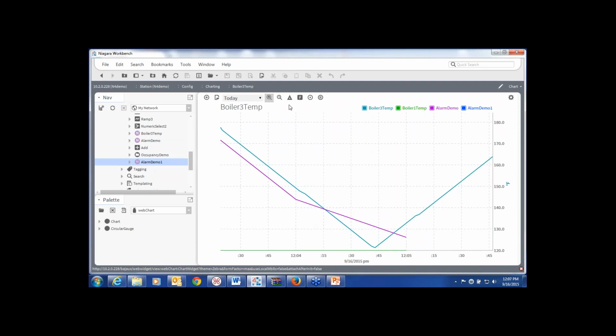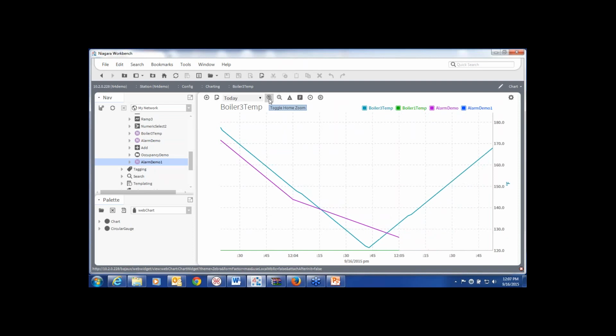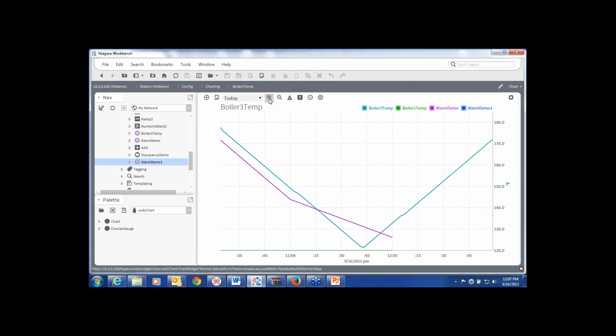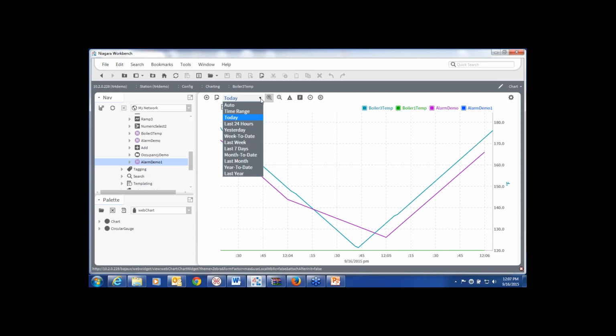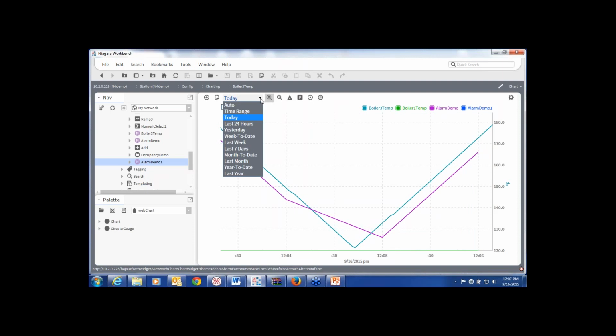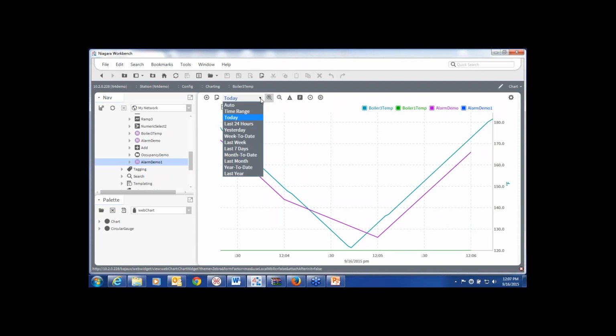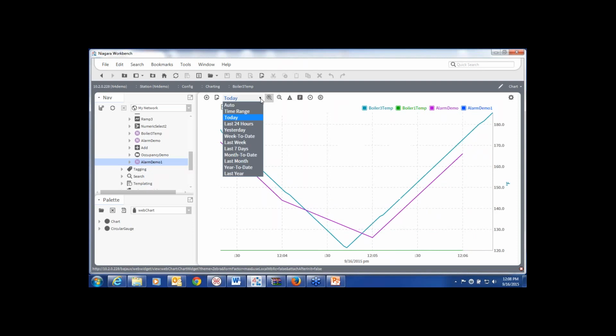And that's because right here we have this toggle home zoom enabled. And what that does is it takes the very first series plotted on the chart and constantly rescales the chart to keep that in view. We have other options. We can take this little drop down here in the time range selector and choose any one of a number of presets, like last 24 hours, yesterday, last week, last month, even last year, and roll all of our data up that way.